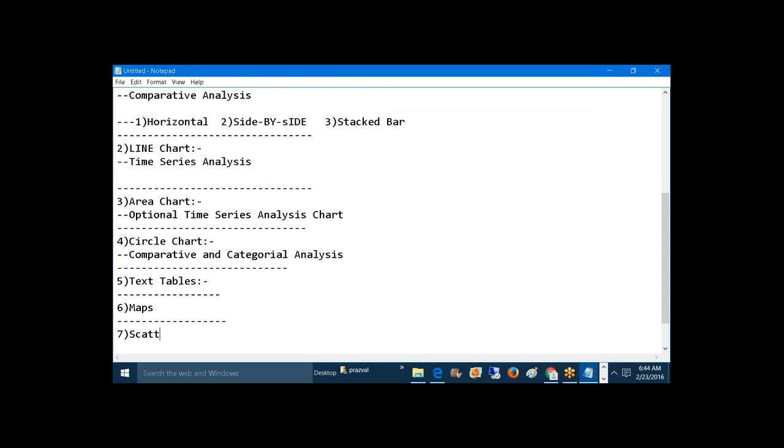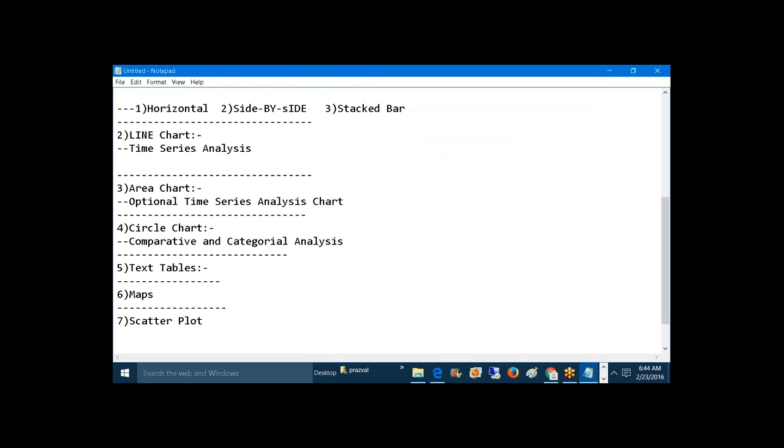And the next type of chart is the scatter plot. So what will the scatter plot do? Using the scatter plot, we can compare the relationship between two or more measures. If we want to identify the relationship between two or more measures, then we have to make use of this scatter plot. Let's say I have two measures, x and y. How to identify the relationship between x and y? We identify it in the form of a scatter plot.